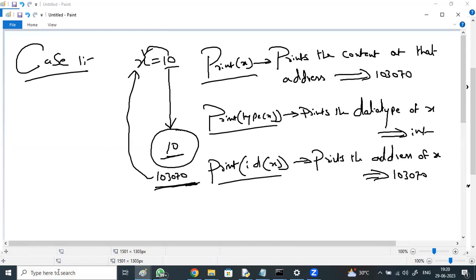Now I want the sessions to be interactive. Everyone, you can unmute yourself and keep responding, through voice or through chat. Observe this, case two.